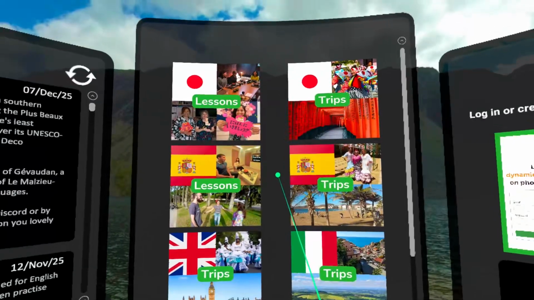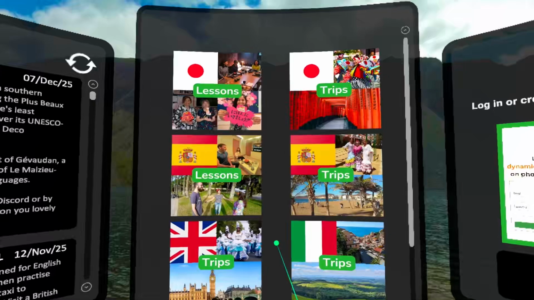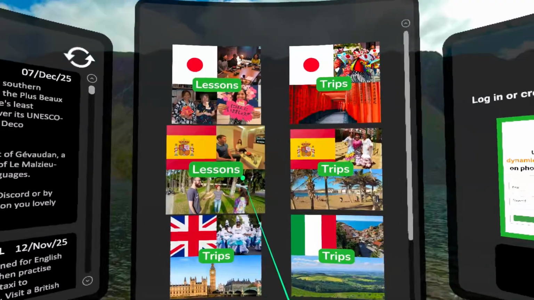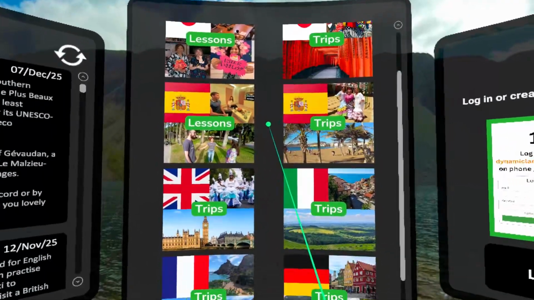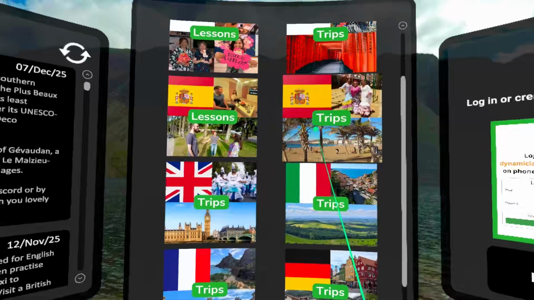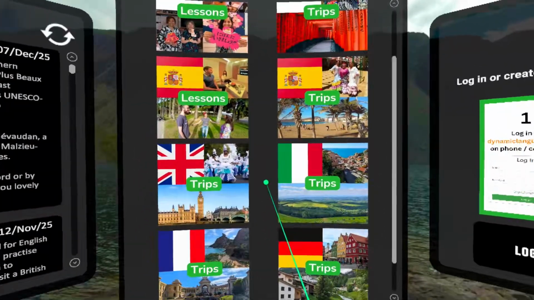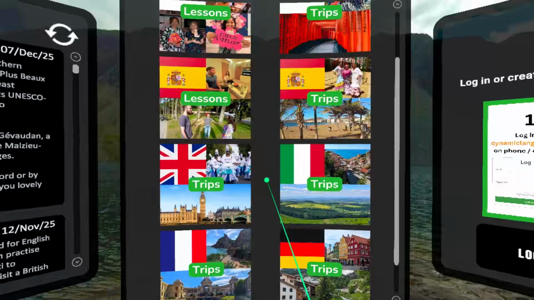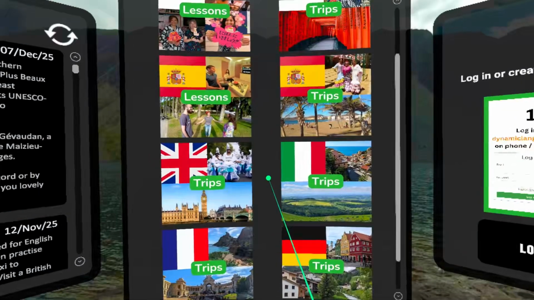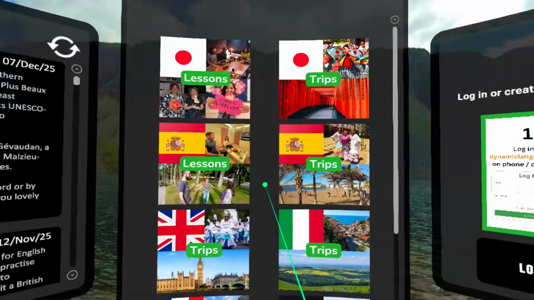On the next page of the app, you can see all the content available. We have Japanese lessons, Spanish lessons, as well as trips in 6 languages: Japanese, Spanish, English, Italian, French, and German. These virtual field trips are perfect for students wanting to immerse themselves in the language and culture of a country. First, let's explore some trips.